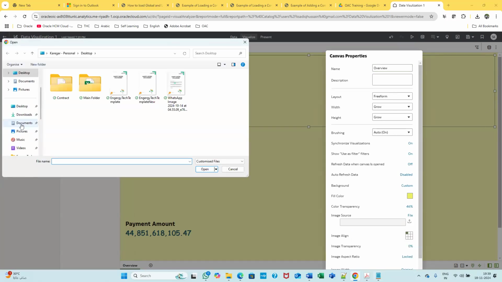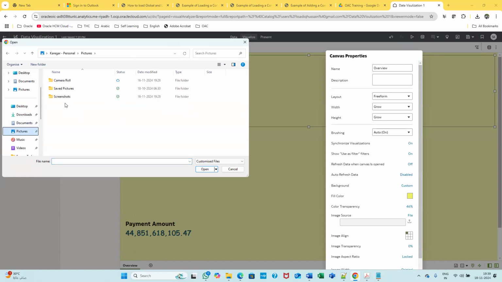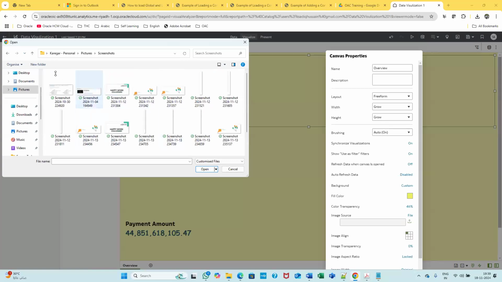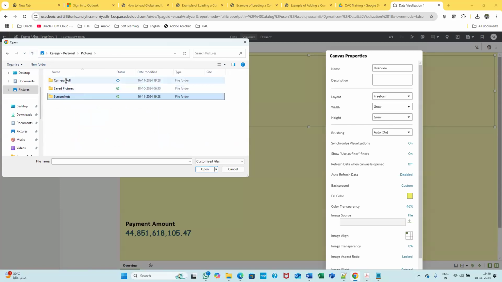I don't know if I have any image. You can have it if you want. This is completely new. You have PNG format.